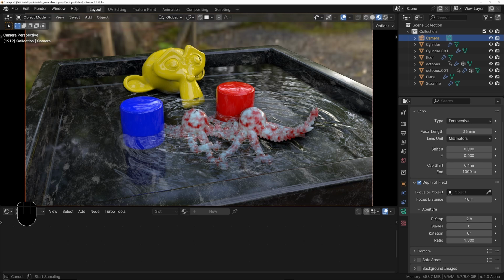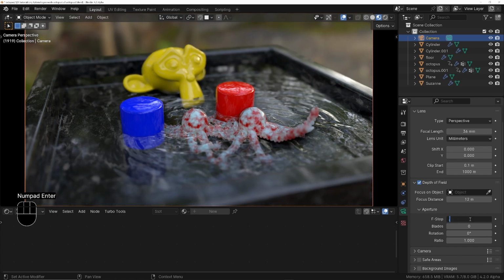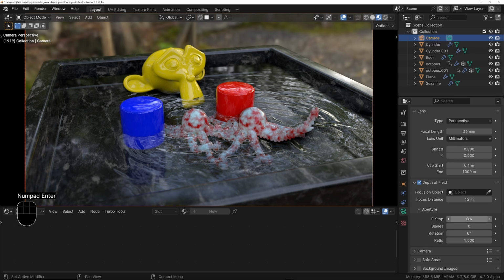So I want to focus around about here on this octopus. And now I can turn down the f-stop to get the level of blur that I want. So maybe 0.5, maybe even 0.1. A bit too much, 0.2 perhaps, 0.3, maybe 0.4. Yeah, I think 0.4 looks pretty good.